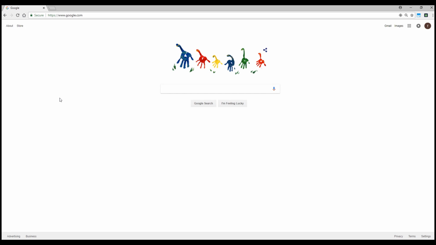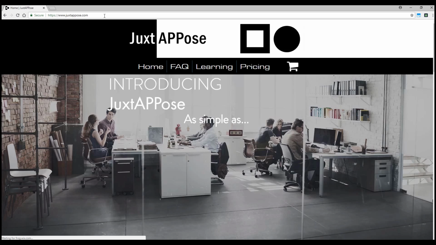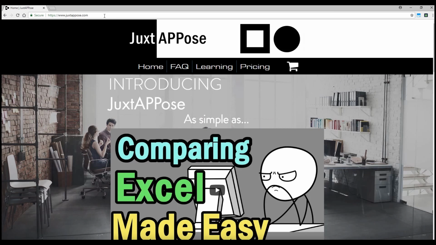Hello everyone! A few folks have been asking me about the speed and limitations for JuxtAPPose Free versus the standard version. You can check out the summary of the differences in the page from the video description. For this video, I'm going to focus on the comparison process, speed, and limitation for the free version.